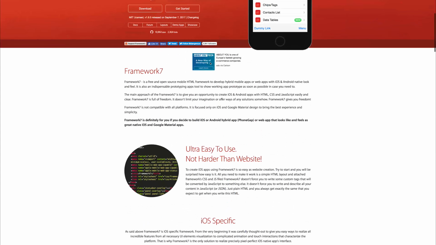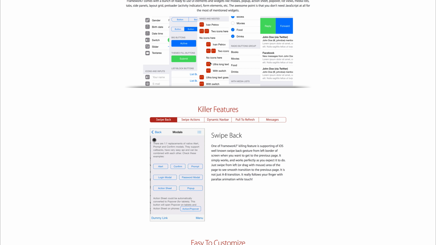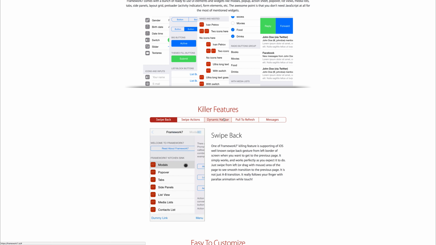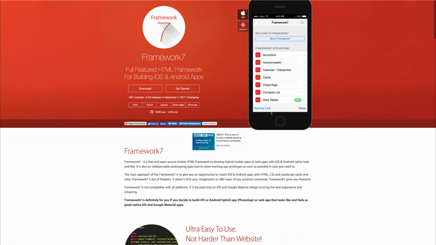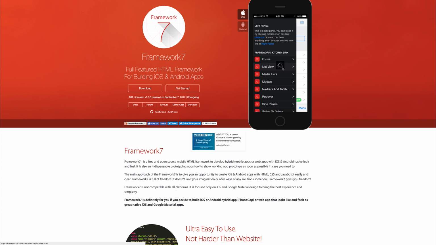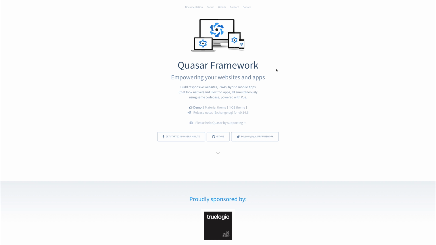So back to Framework7, you will find a lot of similarities to Ionic here. We have iOS and material themes, as well as things like navbars, pull to refresh, and all of the components that you'd come to expect from a cross-platform framework. I definitely recommend you try them both out. You may find that you like one more than the other, but I think it's really just one of the same category at this point.